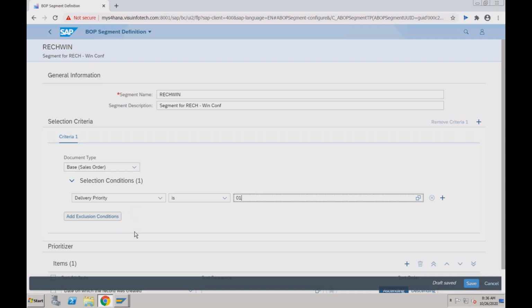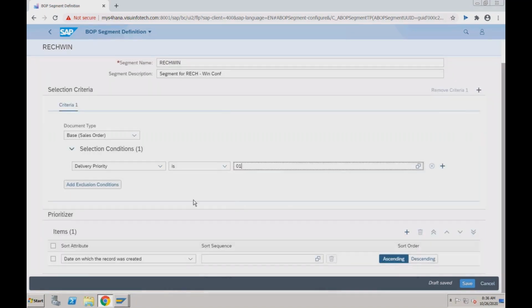You will be creating your conditions here, and then you can see there is even a prioritizer, which means what priority should be given if there are multiple sales orders fitting the same condition. Let's say there are 3 customers falling under win, or 3 customer orders. There are 3 customers who have given 3 different sales orders.